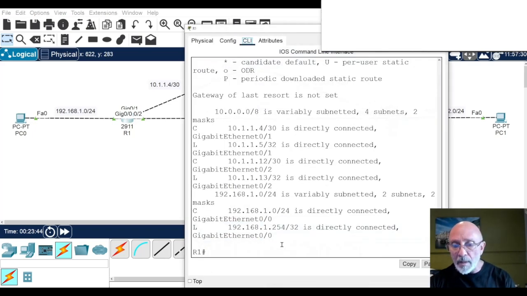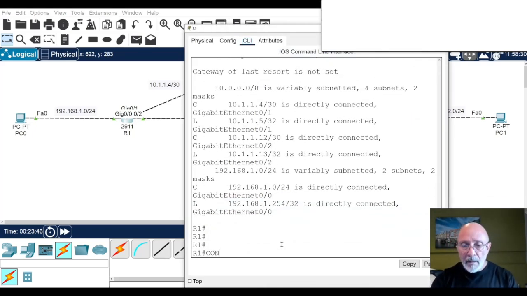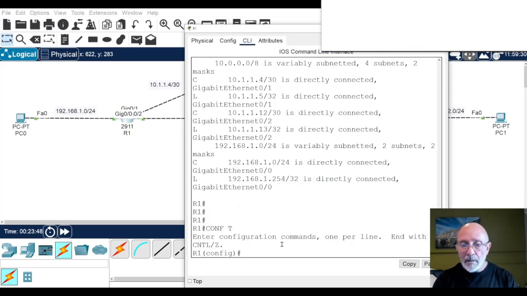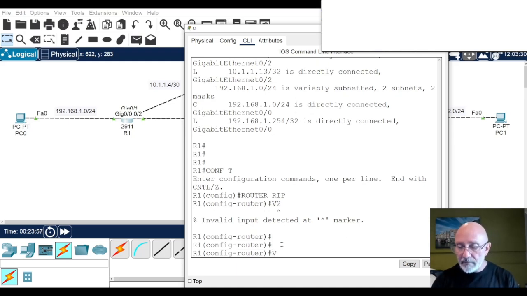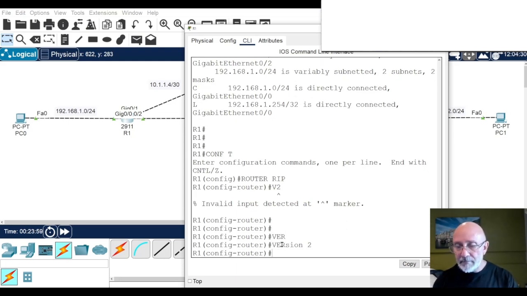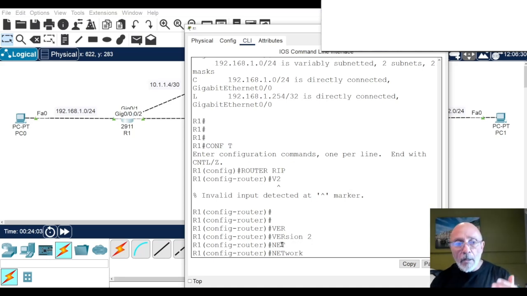So let's open up router 1, config T, router RIP, version 2, and then you say network, and then you actually tell the networks that you're connected to directly.